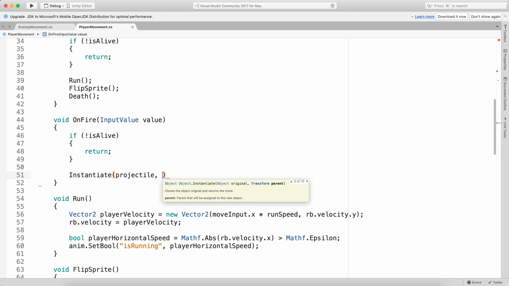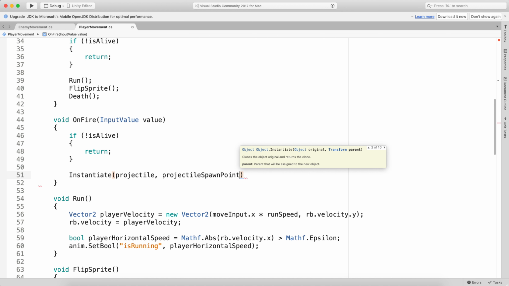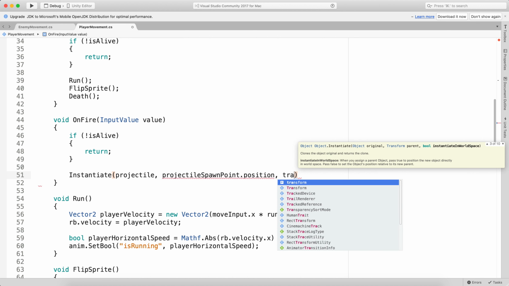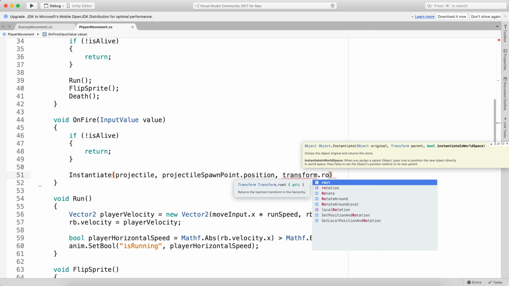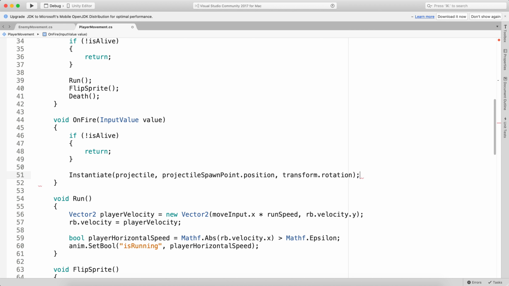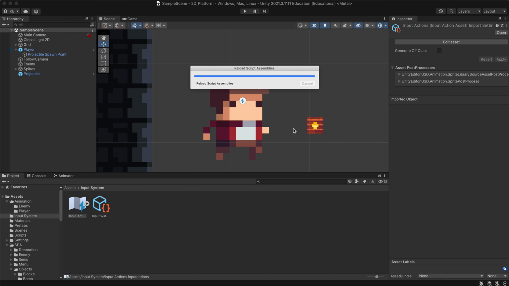Then with instantiate, it's like, well, what is the position? Well, our position is going to be our projectile spawn point dot position. And then we can just say the rotation is going to be just normal. So transform dot rotation, that's not changing, but we still need to state what's happening with it there. Cool, lovely. We can save this and have a look at our functionality and see how we're getting on with it.